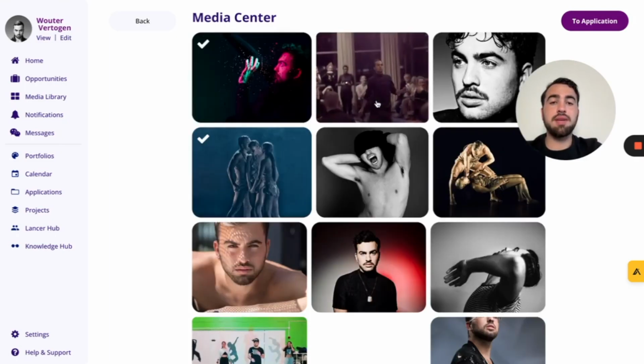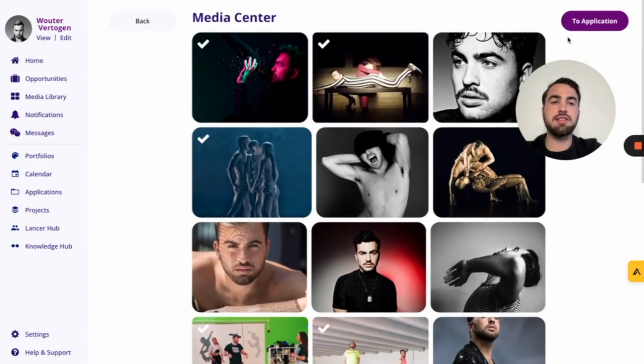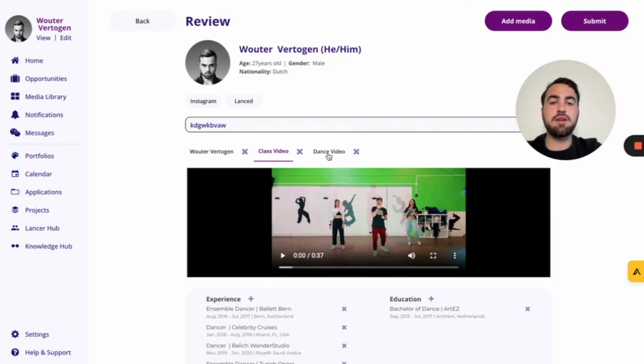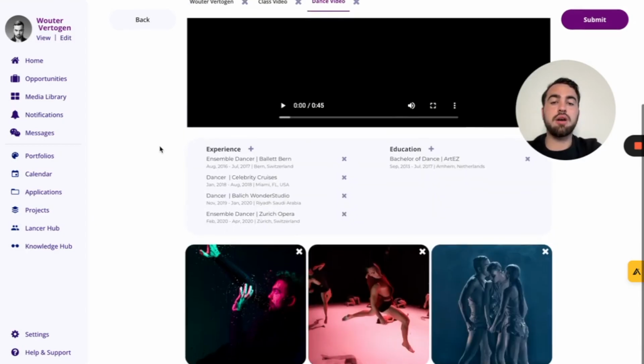So I just go and click media. I'm going to click the video again, but I'm going to add some extra videos in there to see how this looks like. I'm going to go to my application. Now here I can see different videos all in there, and with the cross I can just remove it. Of course, I can change my motivation to something a little bit longer.